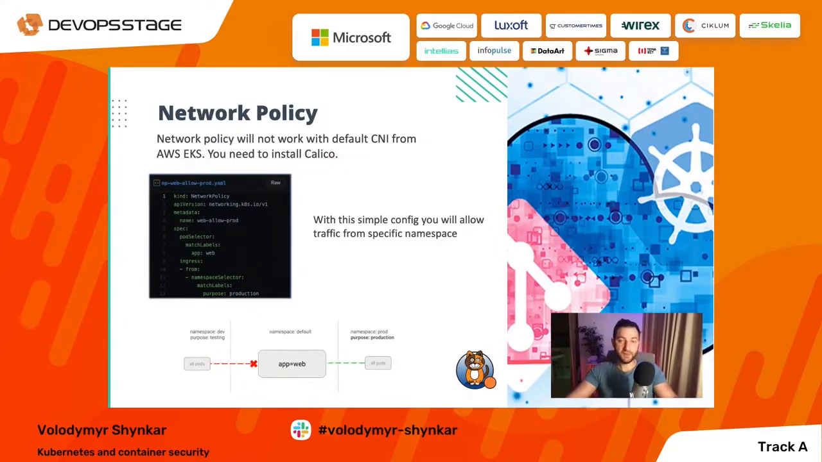The other example is when you need to allow traffic from another namespace based on labels. And yes, if you want to hack the system, you can run a pod in a test namespace with a prod label, and yeah, your traffic will be allowed. But that's not always critical. And if you really worry about that, you can always enforce correct labels by using the same Open Policy Agent. By the way, to make network policy work, you need to install a CNI which supports that. And Calico is a good candidate.